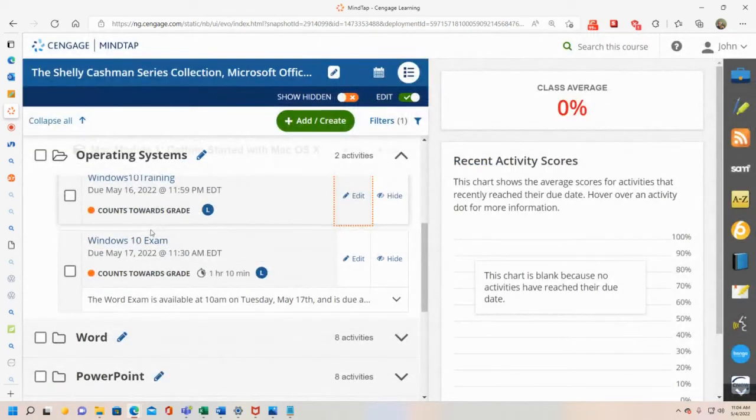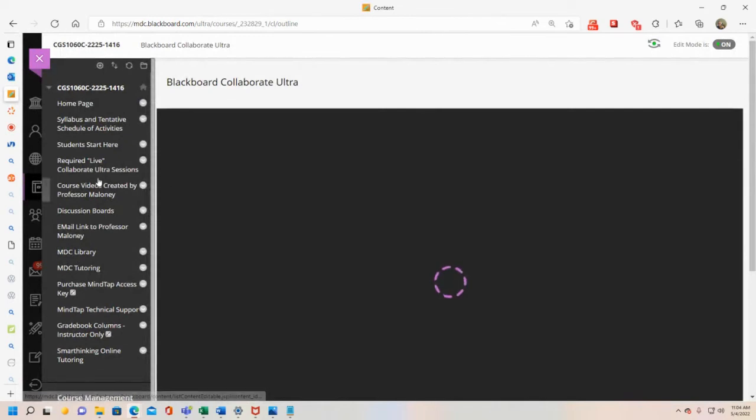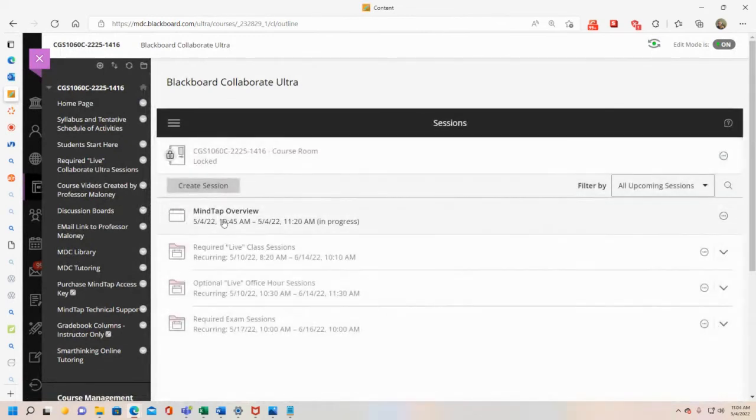And then the Windows 10 exam, again, if you haven't read the syllabus and you haven't looked at the class overview video, then you need to review it carefully, because this exam, and I tell you in the syllabus, and I also tell you in the class overview video where to go to take exams. Okay, they're in my required Collaborate Ultra class sessions link in Blackboard. So over here, the ones that say required live Collaborate Ultra sessions, you click here. Every morning, every Tuesday and Thursday, that is. This won't be here. This is here because I'm making this recording, but it's gone once the recording is done.